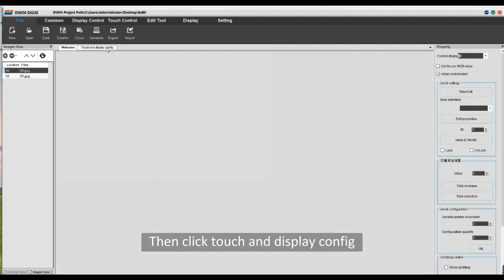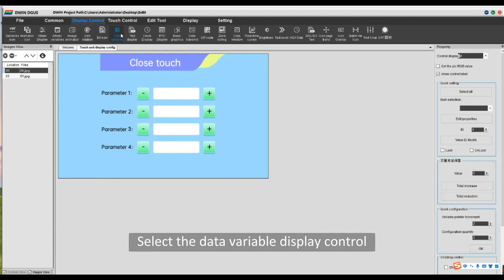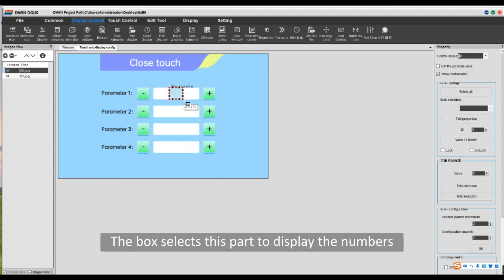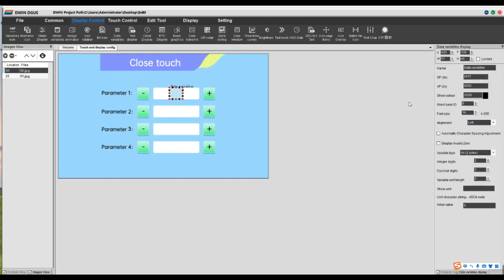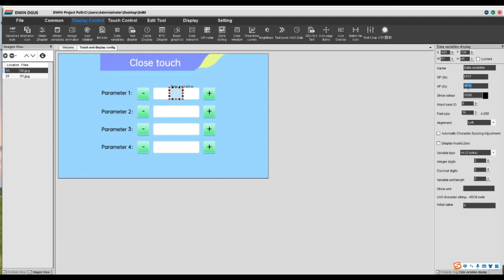Then click Touch and Display Config. First, select the data variable display control. The box selects this part to display the numbers. The VP address, 0x1000 to 0xFFFF are available for users. I'm going to choose 1000.